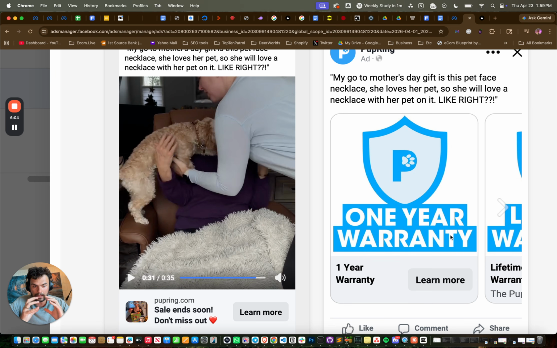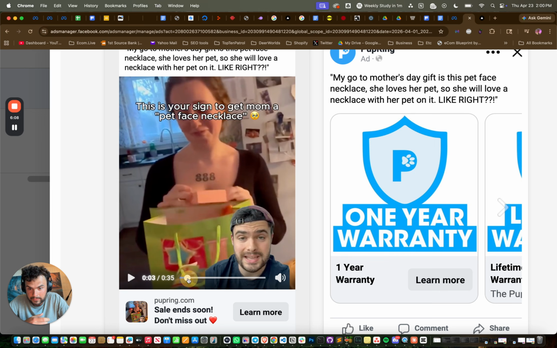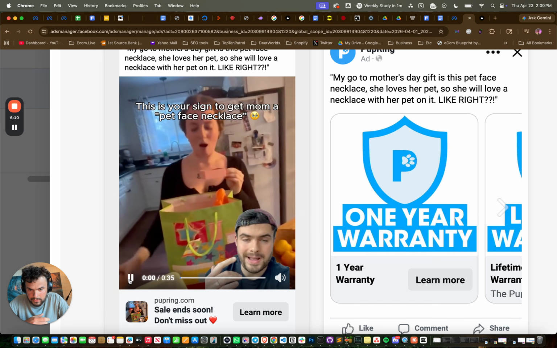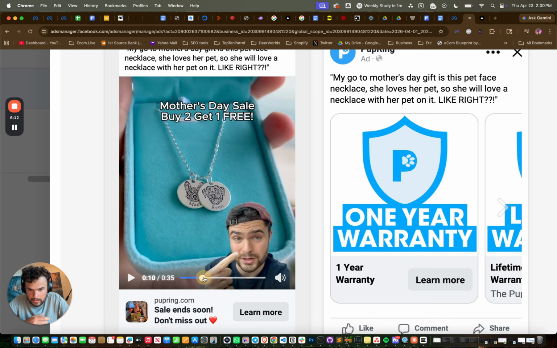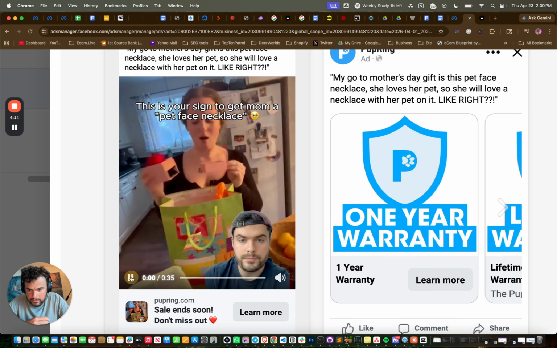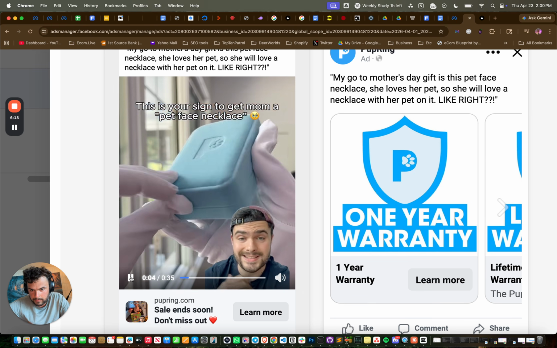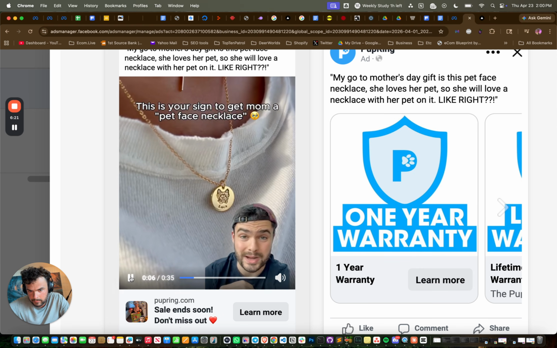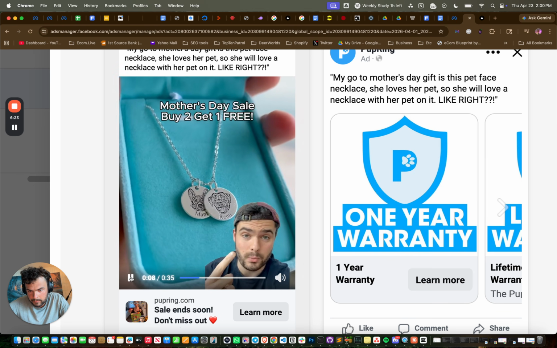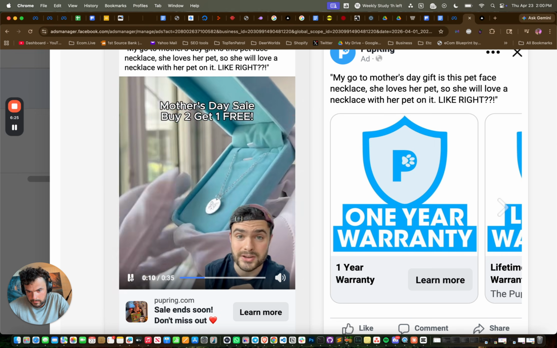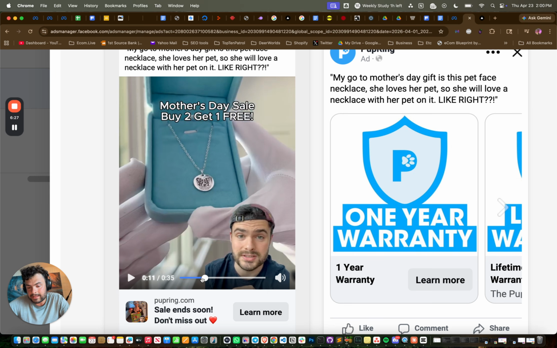You can do it in the green screen manner that you saw in this creative here. So let me just play this hook part again. If your mom has a dog, this is the best Mother's Day gift that money can buy. It's a necklace with her dog's face engraved on it. You can buy 2 and get 1 free today. Just look at these reactions. Yeah, so this is a great example of a very quick and fast one.